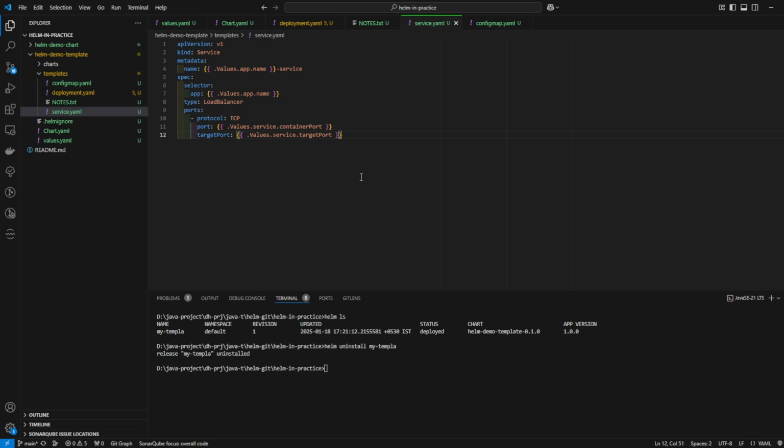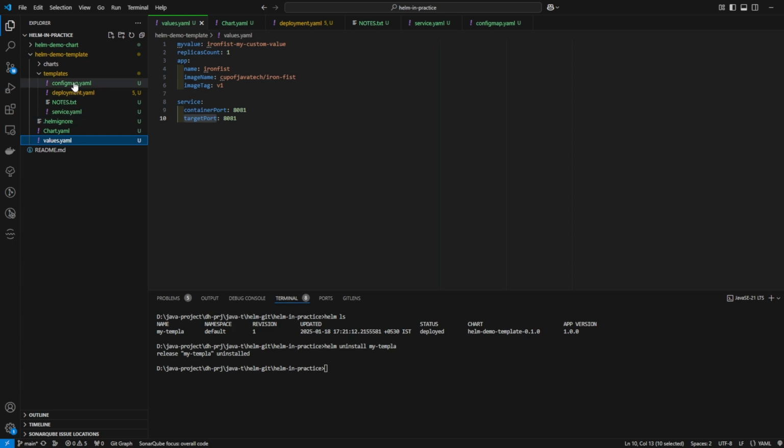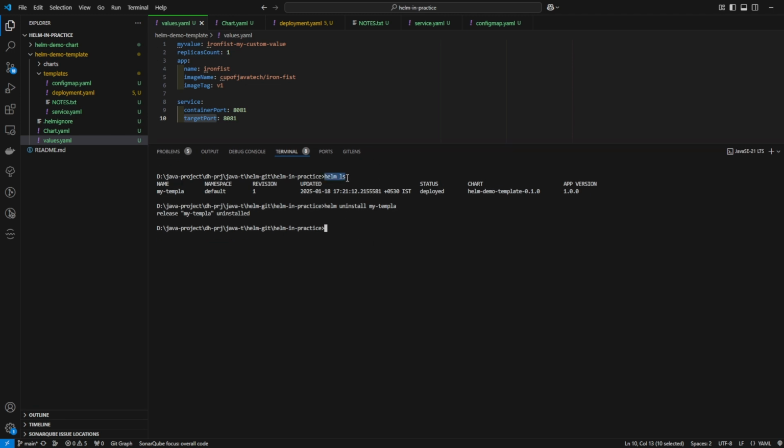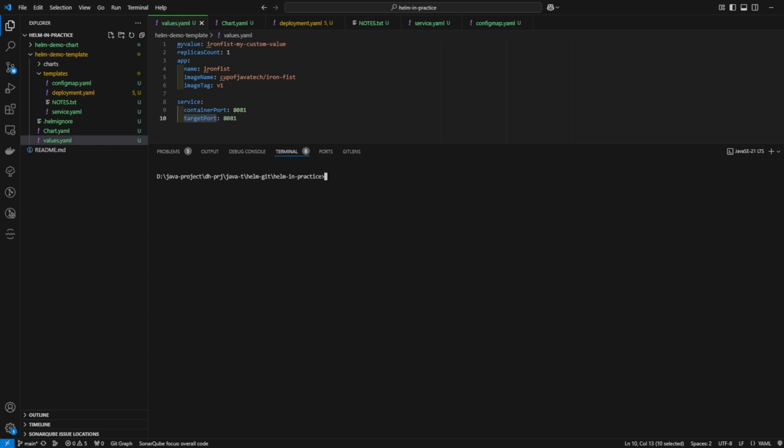Now we have transformed these objects into templates, and now for the templates the values are coming from values.yaml. What I have done behind the scenes is I have uninstalled this, with the help of the command helm uninstall my template, and it has uninstalled the template. Now we will install this again and try to see whether it is going to pull the values from the values.yaml.